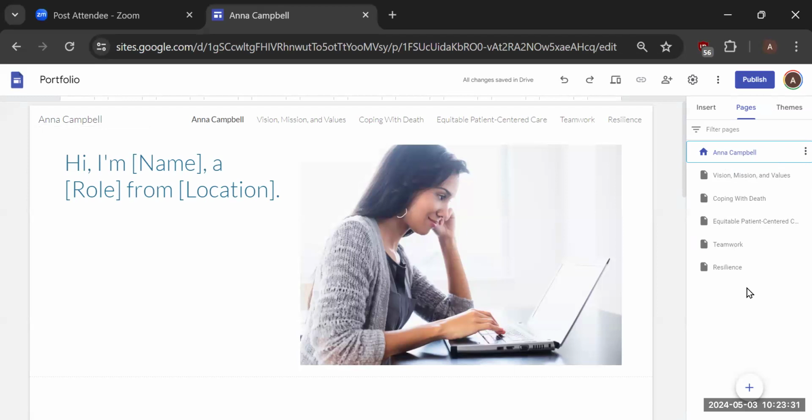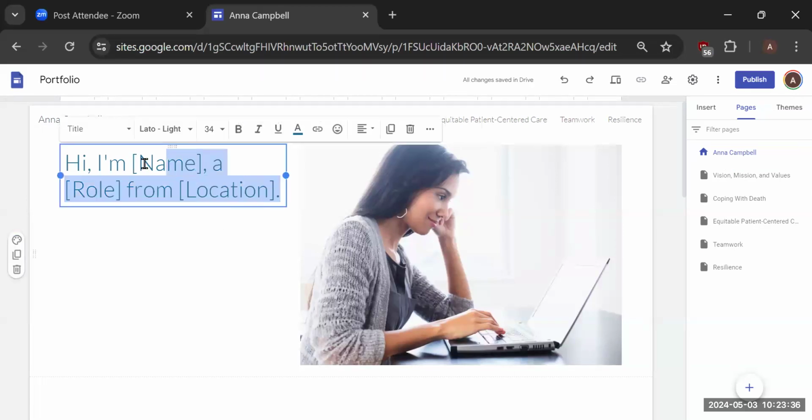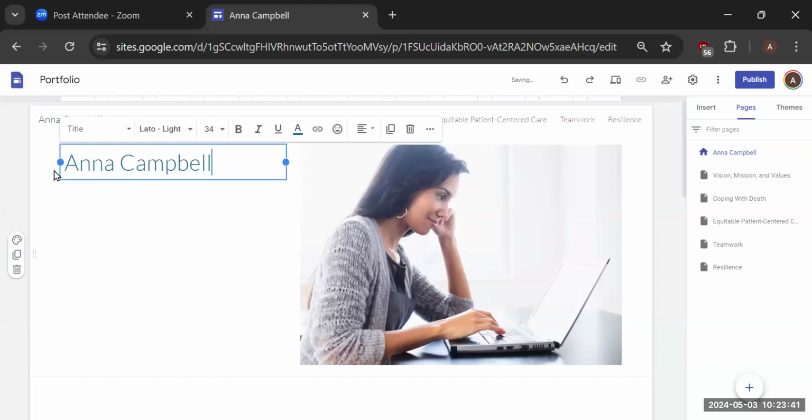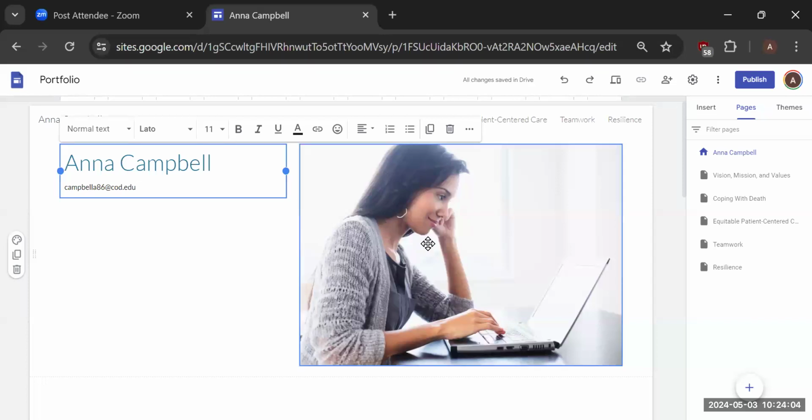Okay, let's finish up your home page. In this box, you're going to type your full name. I'm going to erase all of this. I'm going to type my full name, Anna Campbell. And then underneath that, I'm going to put my email address. So I'm going to put in there this is my school address. I'd like you to put in your Gmail, that professional Gmail address that you created. That should go under your name in this space here.